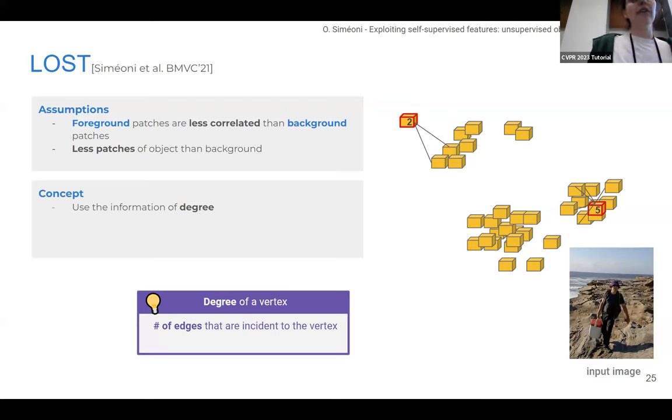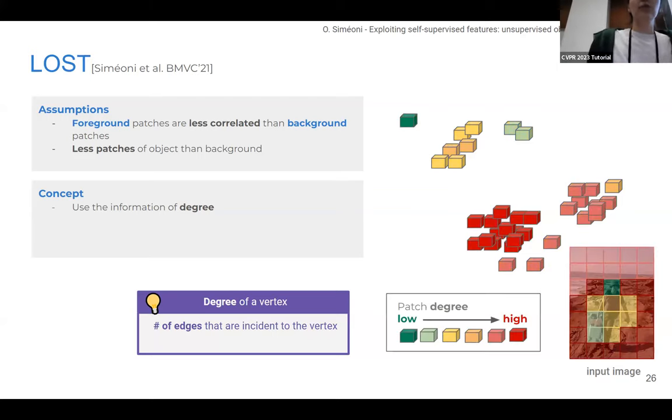We use a very simple concept: the information of degree. What is a degree? The degree of a vertex is the number of edges that are connected to the node. So here you have a degree of 2 and 5 on those two patches. We compute a degree for every node, and what we observe is that patches in the background have a higher degree than patches on the object.